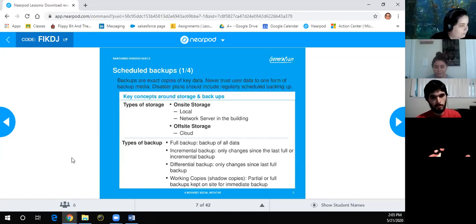Now, your types of backup. You have your full backup, that's backing up all the data. Incremental backup is only the changes since the last full backup, or incremental backup. In other words, if on Sunday I did a full backup, Monday I did an incremental backup, on Tuesday it only does the difference from what happened on Monday to today. That's an incremental. Versus a differential backup, which only backs up from the last full backup.